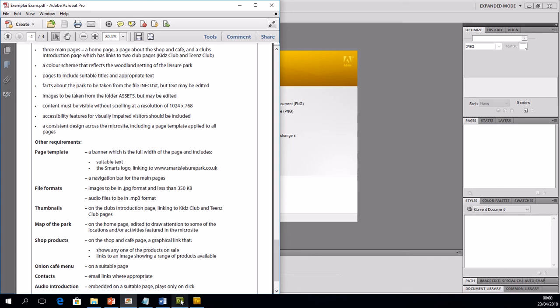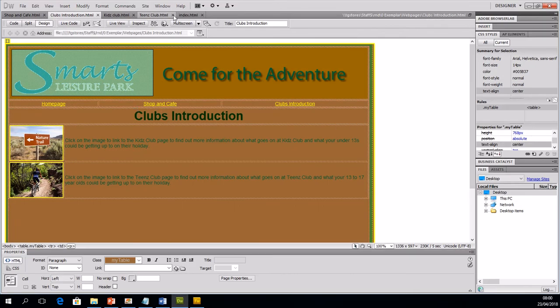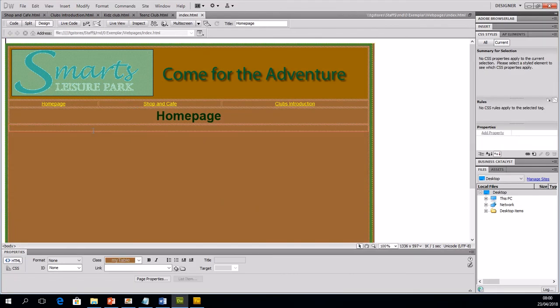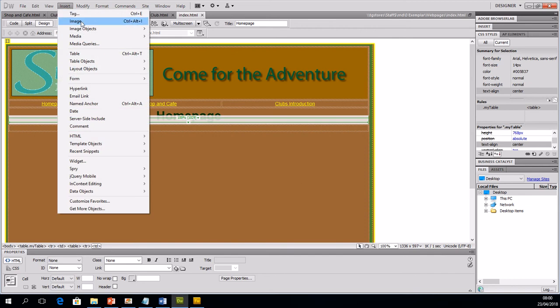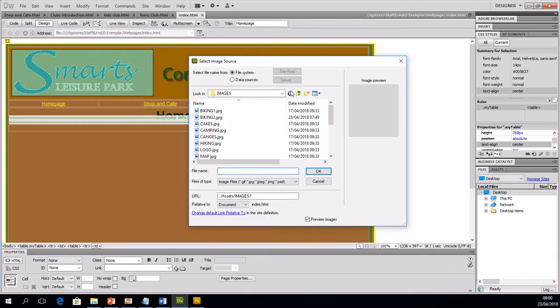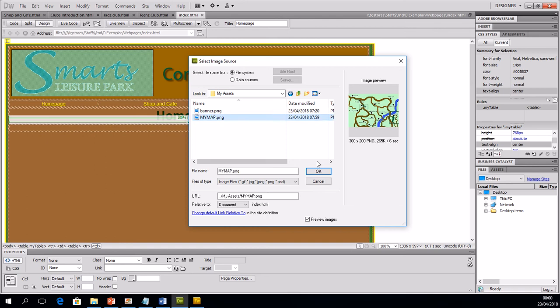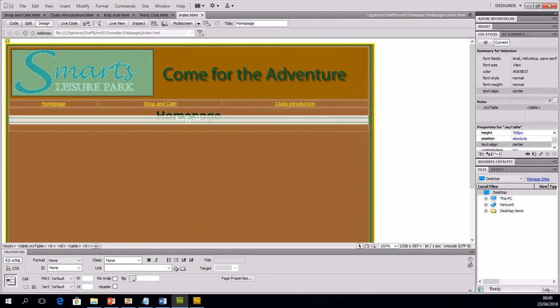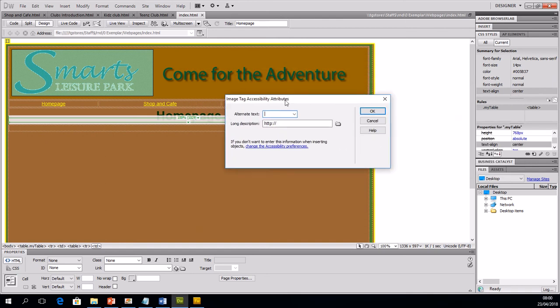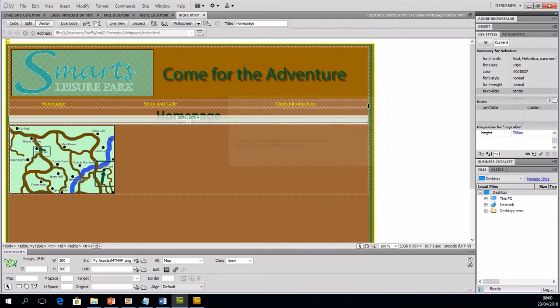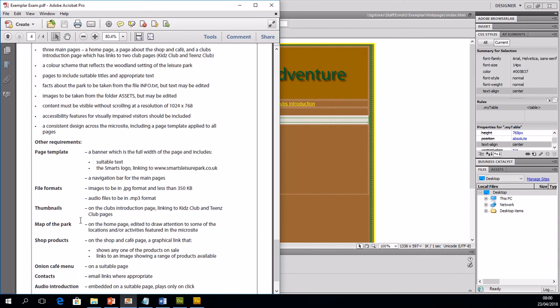should be on the home page. So in Dreamweaver we go on to the home page, which is here. We insert that map of the park, so insert image. Remember, this one's in our own assets. My map here. We press OK. We give it an alternative text of map. We press OK. Just check the other requirements of the exam.